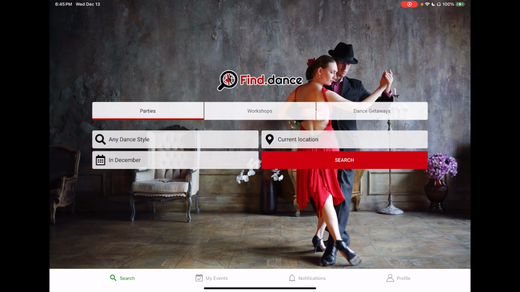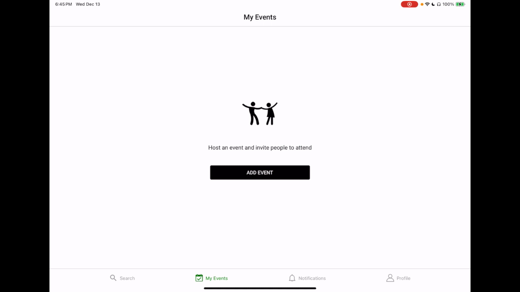To start with, I'm already in the Find.dance app, as you can see. To create an event, you need to tap on the second item in the menu bar at the bottom, the one called My Events. Because I haven't added any events, this is a rather plain experience. If I had, those events would already be listed here as well, and you would still have this ability to add a new event. It would also give me some information as to how often those events have actually been seen.